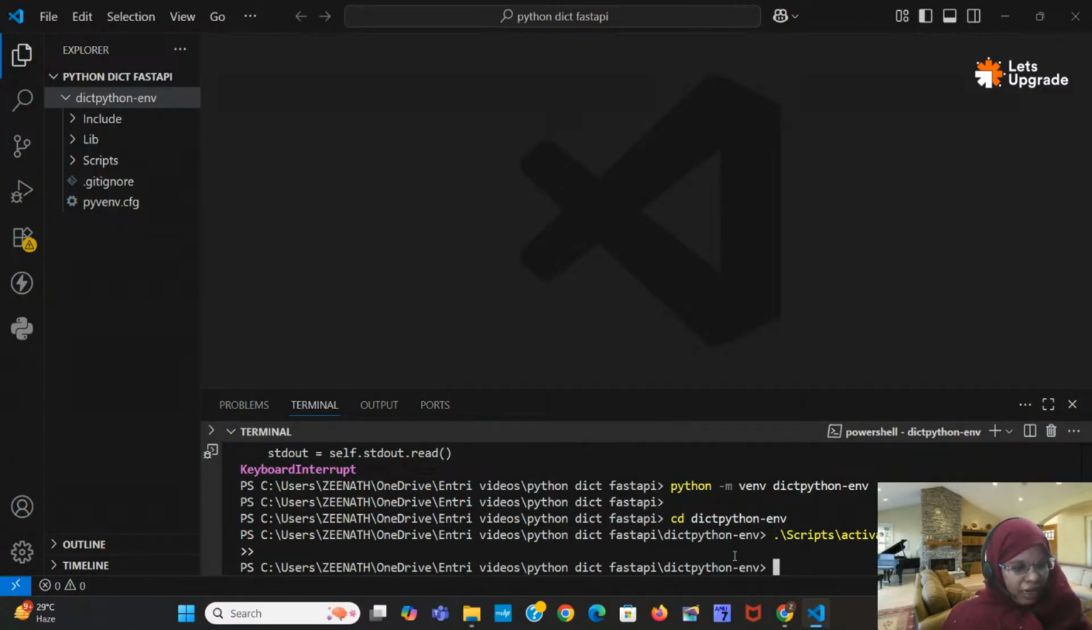Is Pydantic present only in FastAPI? Pydantic is built into FastAPI internally to validate data.